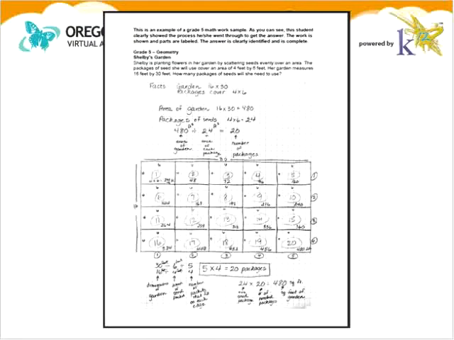All right, so this next document is an example of a grade 5 work sample. You can see the student was very clear and showed the process that they went through to get the answer. The work is shown and all the parts are labeled. The answer is clearly identified and is complete. So this is just a really good work sample so you can have an idea of what they're going to be looking for when the people do the scoring of the work samples.